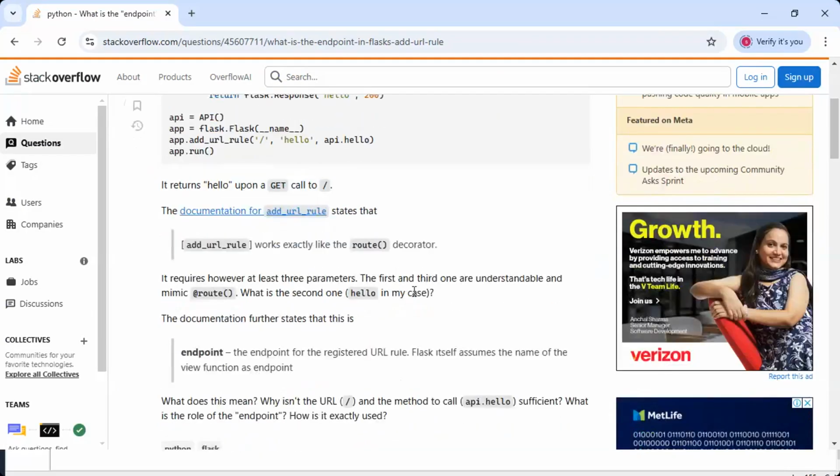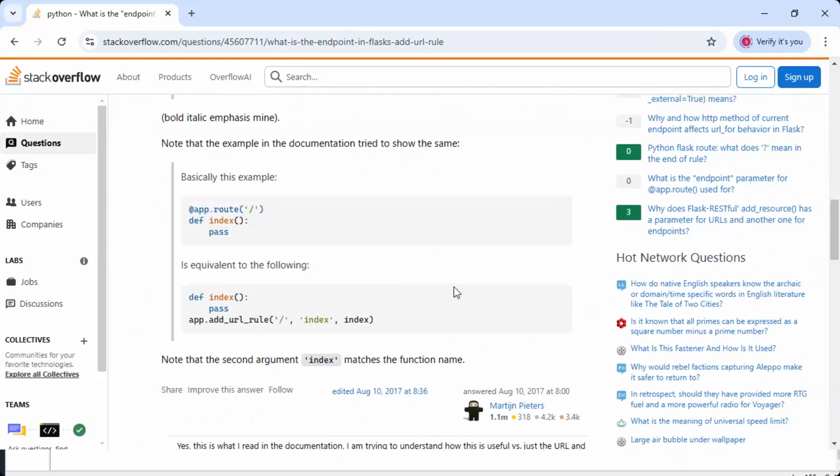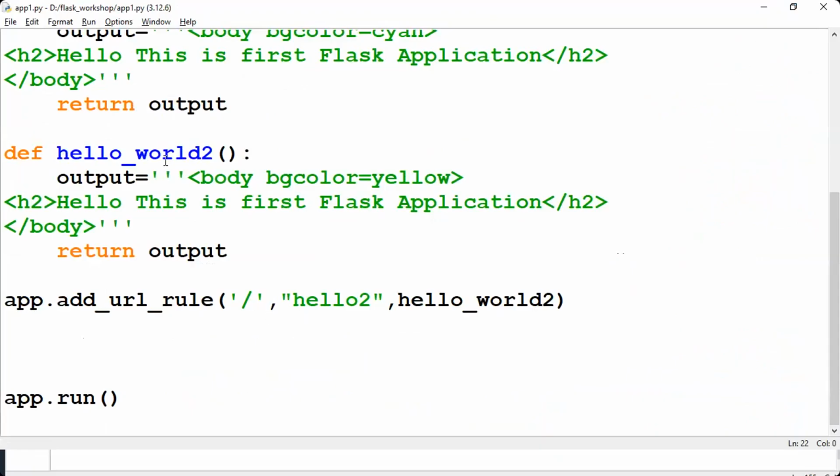It is a predefined function for routing. So application dot add URL rule, and you are giving slash. What is the name? Index. It is equivalent to this. Instead of writing this, you can write this, slash index index. Same thing I write.